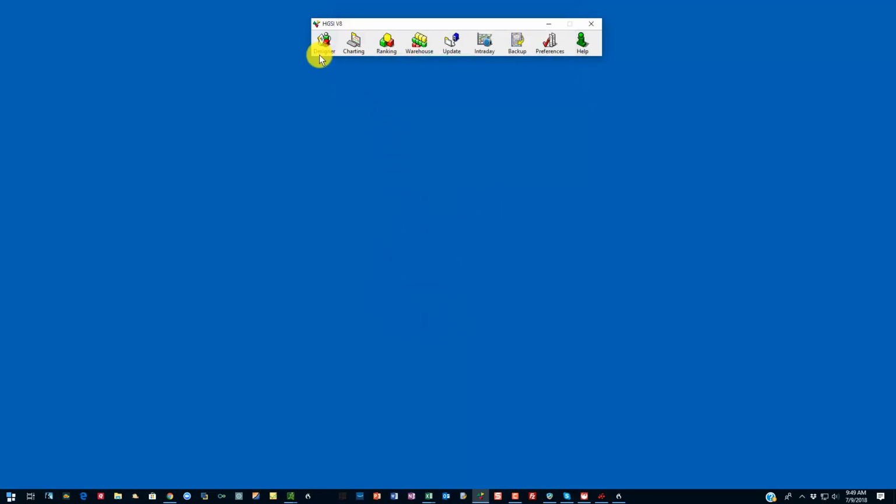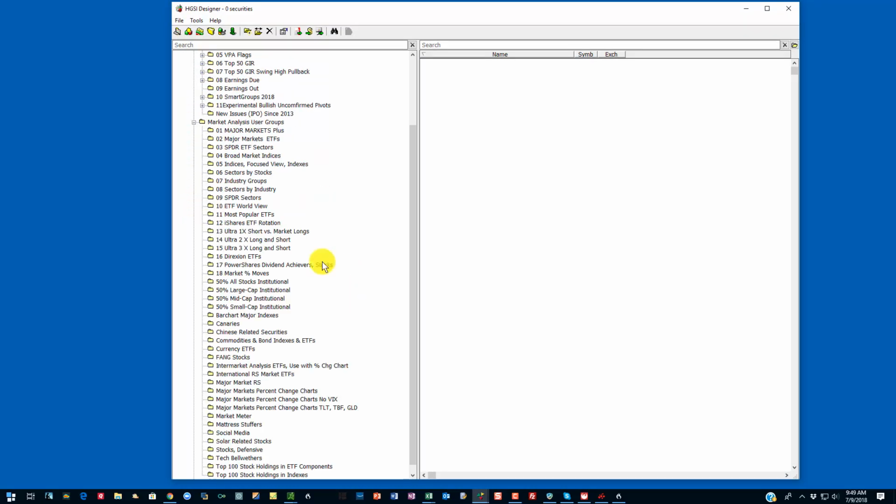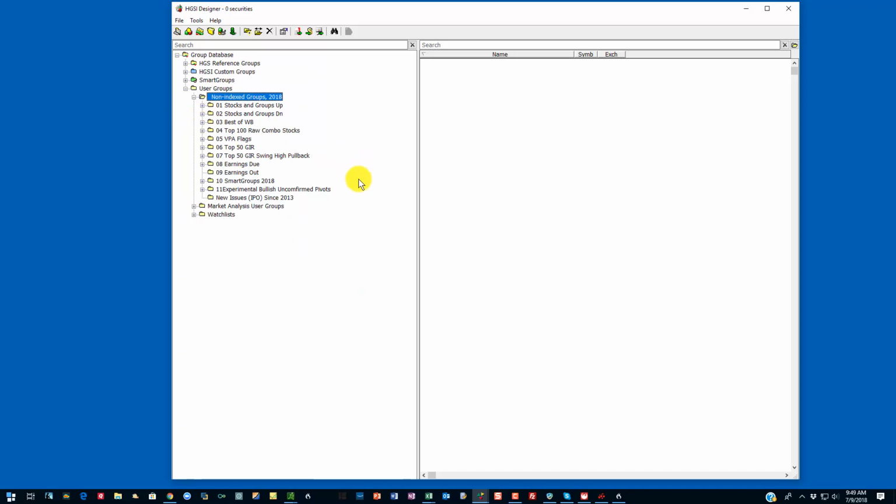So the import is complete. First I'll go to the designer. You can see that the non-index groups are in here and the market analysis user groups are in here. These are all up to date. Now, what's in here? Stocks and groups up, stocks and groups down, the best of Woodward and Brown, the top 100 raw relative strength stocks, the VPA flags, the top 50 group inclusion report. All of these are for 2018.